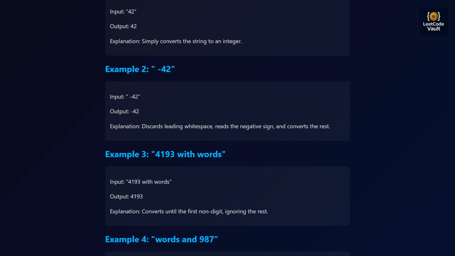Let's dive in. Understanding with examples. Let's clarify things with some examples. If the input string is 42, the output should be 42. Simple enough. Now consider "   -42". We need to ignore the leading whitespace and return -42.